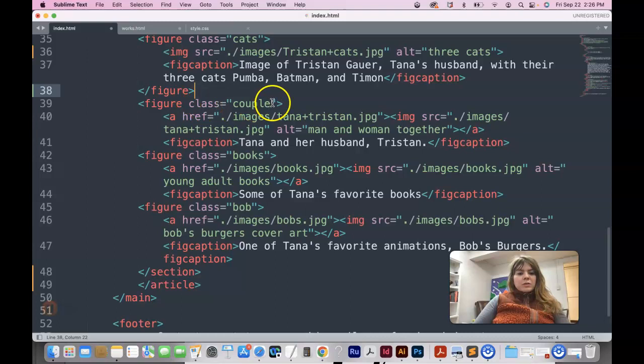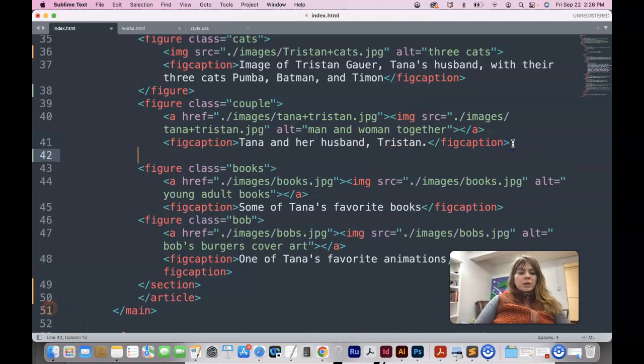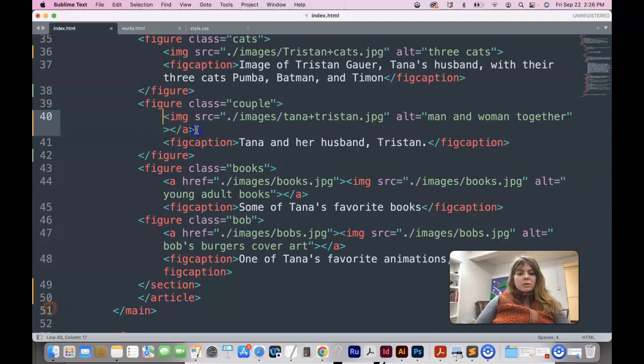Same, let's see, this is the couple. So we would do the same thing here, close that out, and take the links off, because it's linking to the exact same JPEG. So there's no reason to do that unless you're linking to a larger JPEG.